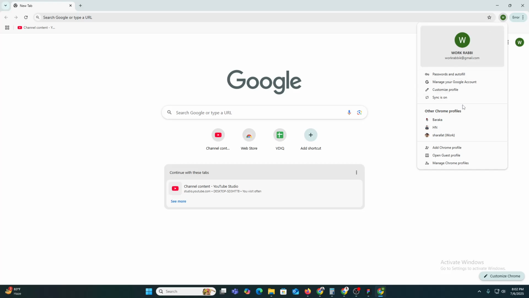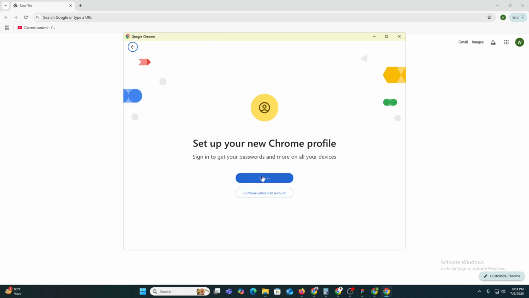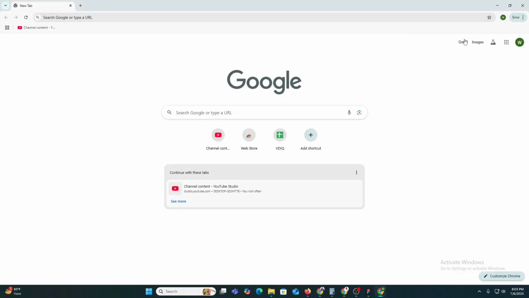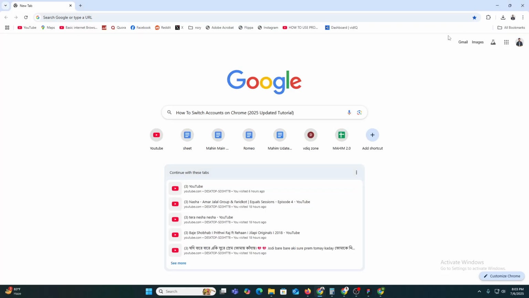If you want to add a Chrome profile here, you just need to click on Add profile, and then you just need to sign in or continue without an account. Just click over here, and this is the guest account. So in this way you can easily switch from one profile to another one. This is the easiest way.